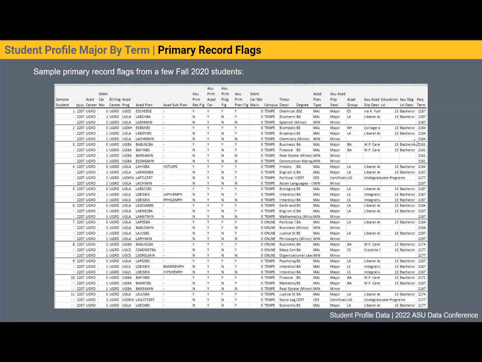Here are some records of students who have primary and non-primary records. So you can see when there's minors, what the flags look like. This first student here has 2 majors. They have engineering and liberal arts. And then the liberal arts also has a minor on it.